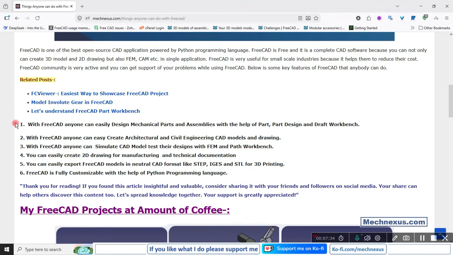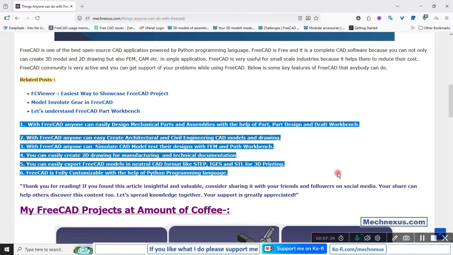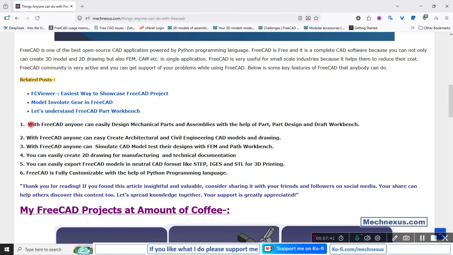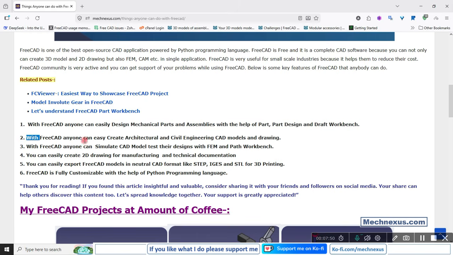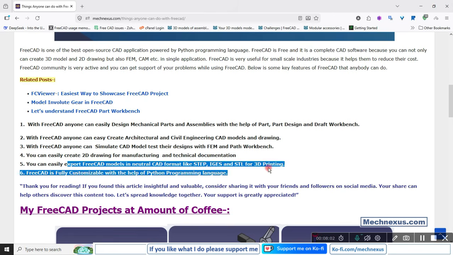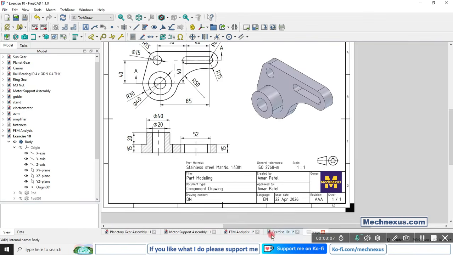So here we have learned the 6 major things which we can do. So the first one is you can create a mechanical design and assembly, and that is specific to mechanical engineers, and for civil engineers there is BIM. We can do FEM, we can create 2D drawings, and you can also export FreeCAD models to STEP, IGES or STL. So let's dive into it.